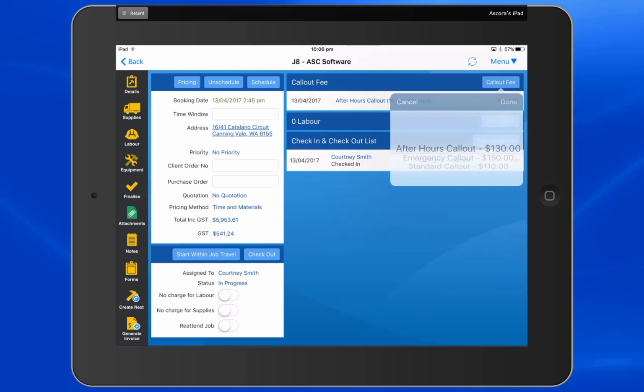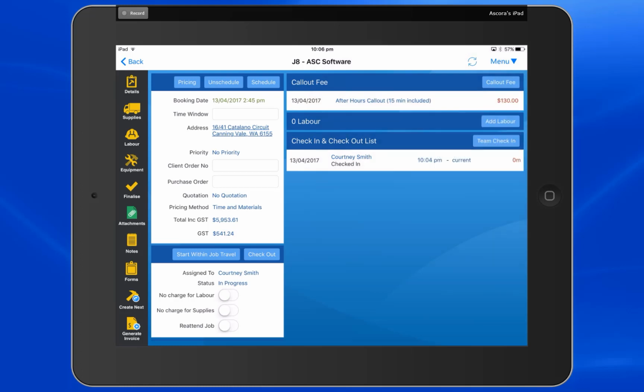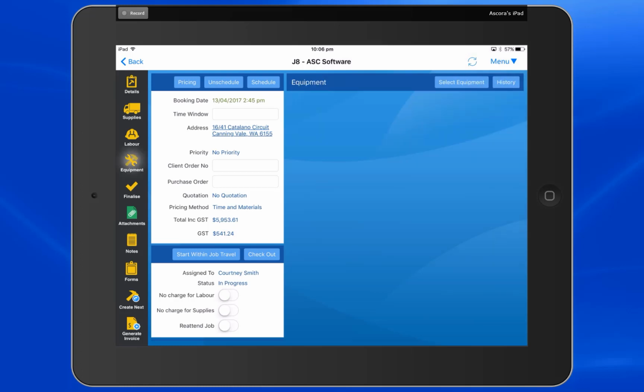And the label will automatically calculate when I've finished. Equipment area, that's if you're recording equipment that you're servicing for customers. So maybe a particular piece of aircon plant or a photocopier or something like that where you want to track that service history. This is where you add it and where you can view the details of it.